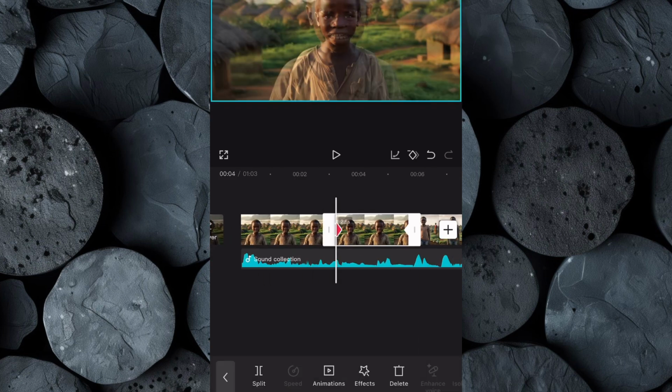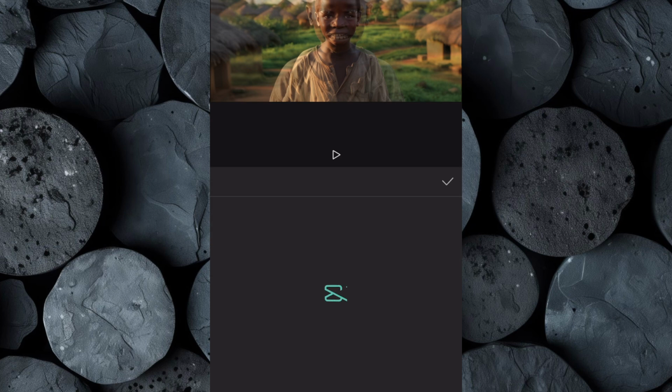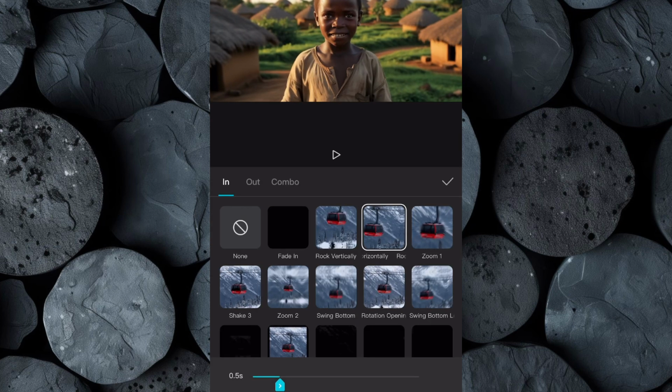Now let's add some animations to all the clips. Animations will give your video more depth and movement, keeping viewers engaged throughout.